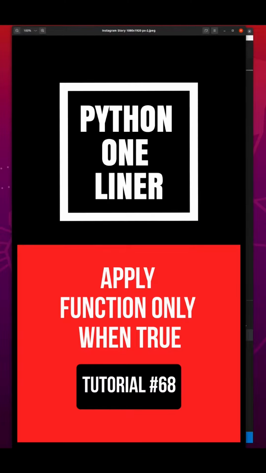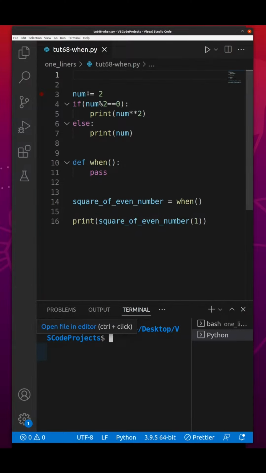Today we are going to learn how to apply a function when the condition is true. Now let's get started. Here you can say I have defined a variable num and assigned a value to it. Then I am using num modulo 2 equal to 0.